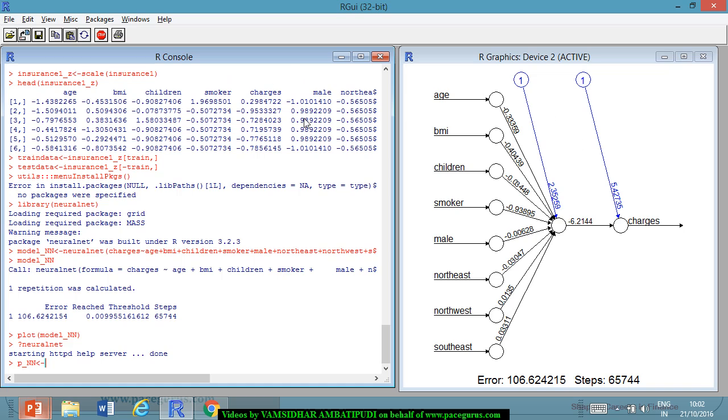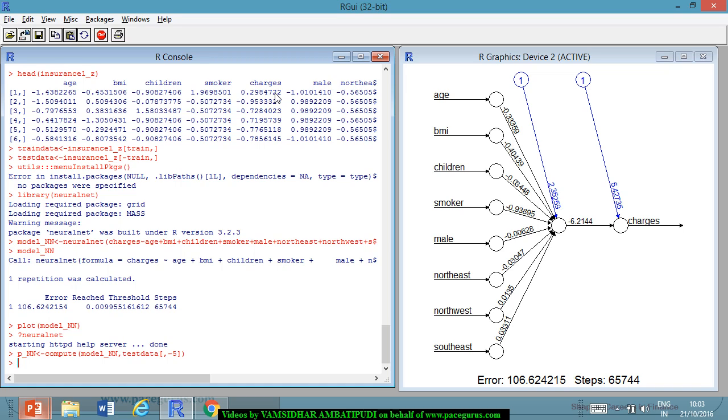So I know that the 5th variable is the output variable. So I would not give the 5th variable as an input to this compute function. So I will say compute, wherein the model that I am taking is model_nn, and the test data that I am taking is test data, wherein I am taking all the rows but not the 5th column, all the columns except the 5th column. So I am taking that as a test data and giving it as an input to my p_nn. So there is a prediction that is already done.